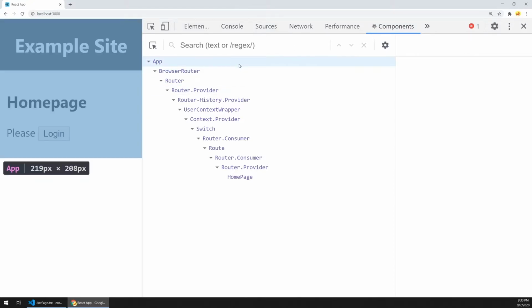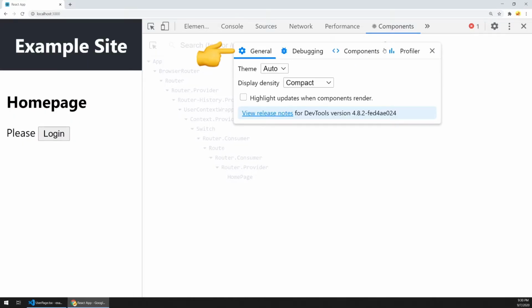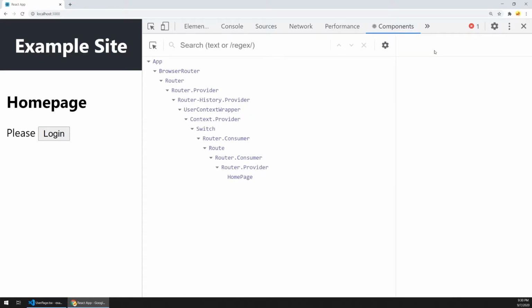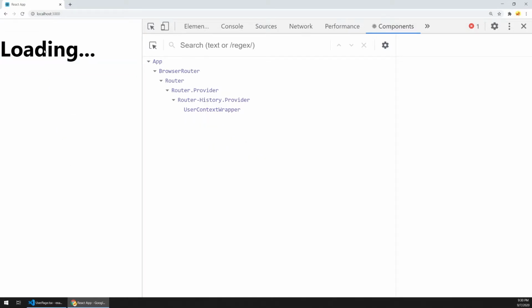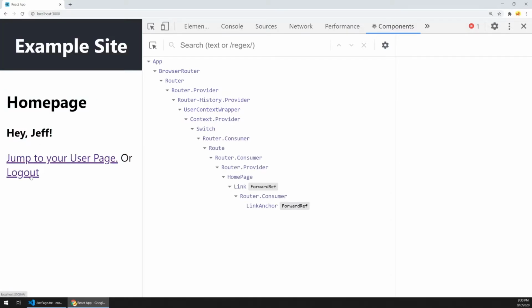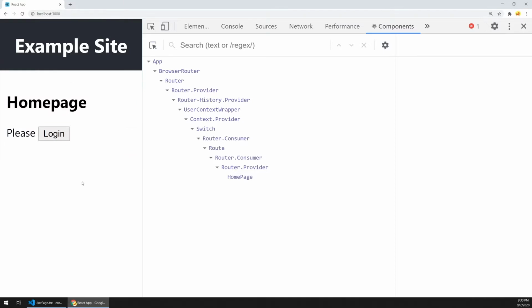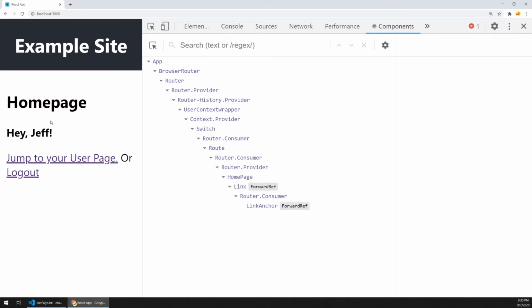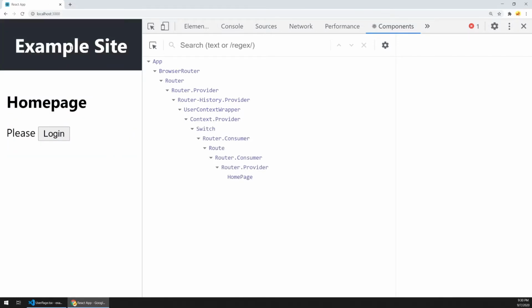As soon as I install this on a new browser, I always come in here under General, and I choose Highlight Updates when component renders. This is a handy way to keep an eye on how often things are updating. So we could see if I come over here and hit Login, you'll see the gray boxes that show up around everything. And these are just elements that are being updated in the DOM. But this is an easy way to see when you have components that are just constantly updating themselves.